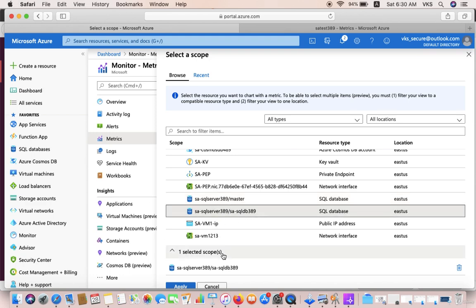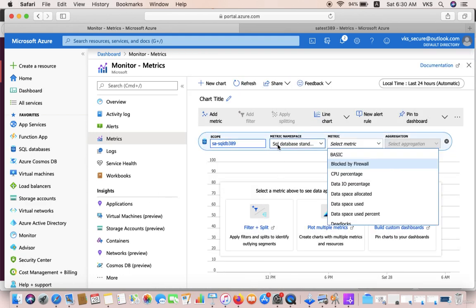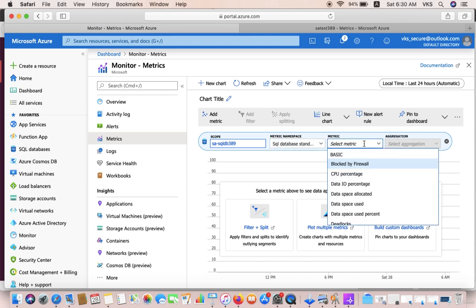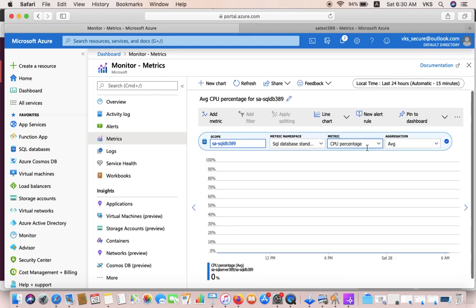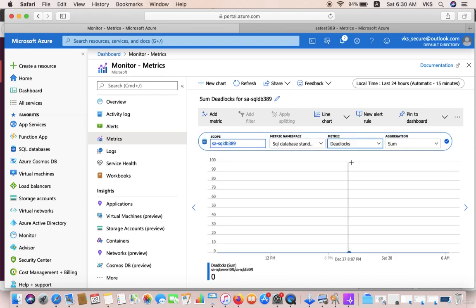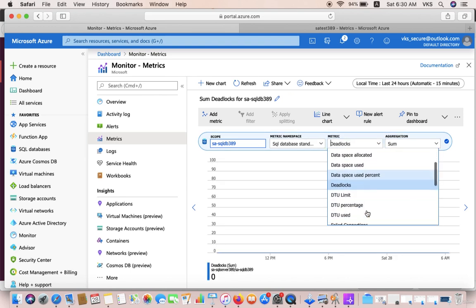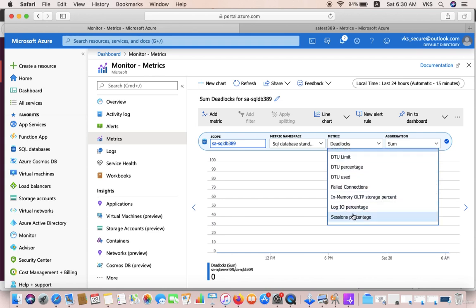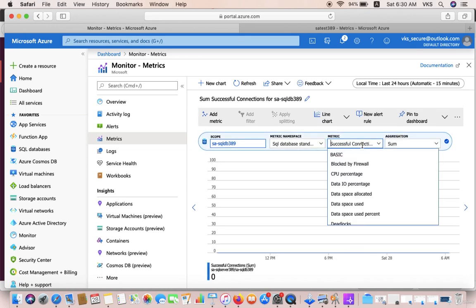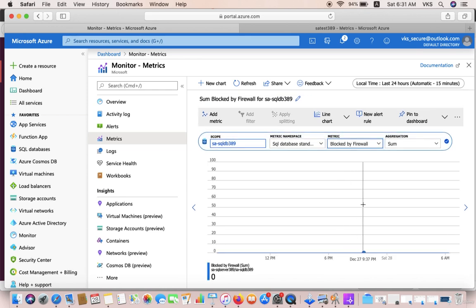So we can select this particular SQL server, and then you can check for the SQL database standard metrics. So these are the different metrics: CPU percentage, right? And deadlocks if there would be any, like I was giving you the example. So this kind of information would be very helpful from a database administrator perspective. Session percentage, successful connections which were made to this particular database, blocked if there is any connection blocked by the firewall. So all this information is available in case of metrics.